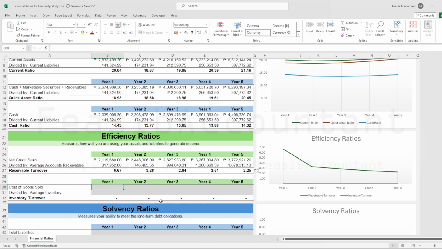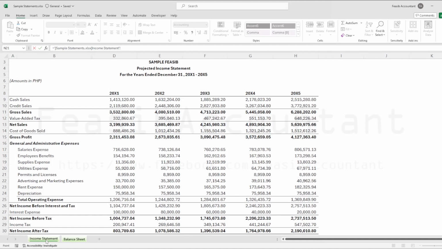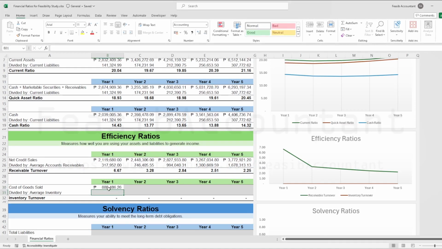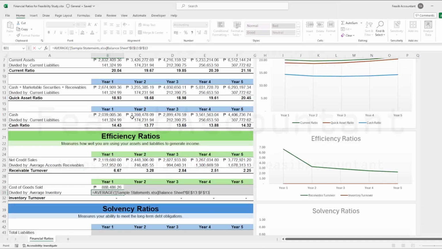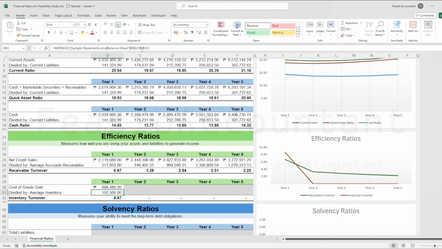Next, for the cost of goods sold, let's type equals again, then go to the income statement again, look for the cost of goods sold, then F4, enter. Then for the average inventory, let's type equals again, average, tab, then inventory, year 1 to pre-operating for the first year, then hit enter. Okay, highlight, then drag.